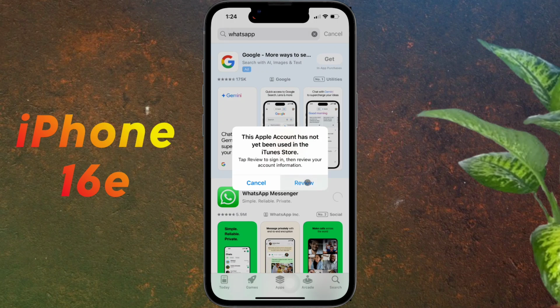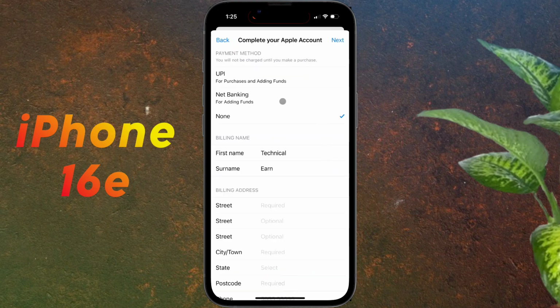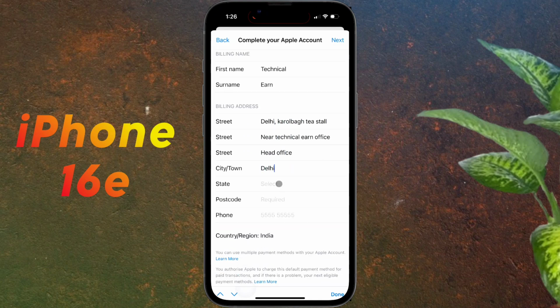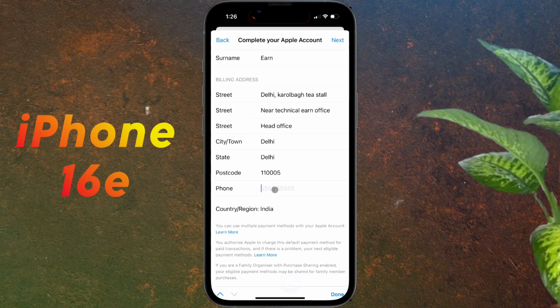Click on Review here. Then a new page will open. Agree to the terms and conditions and click Next. On the next page, select the payment method None. Then enter the billing address. Enter your full address and PIN code. Next, select your state. Now enter your phone number.